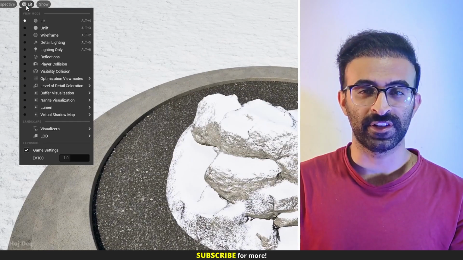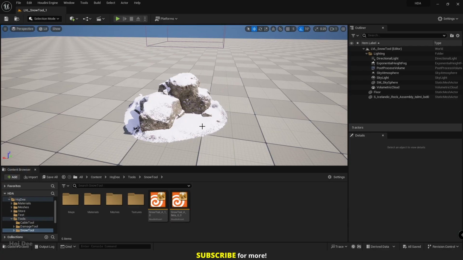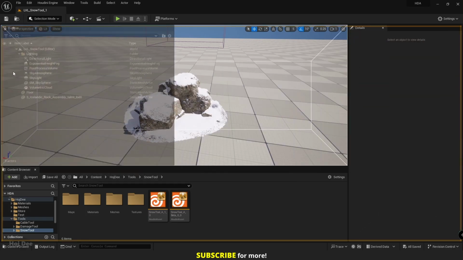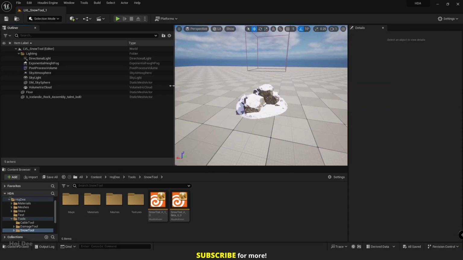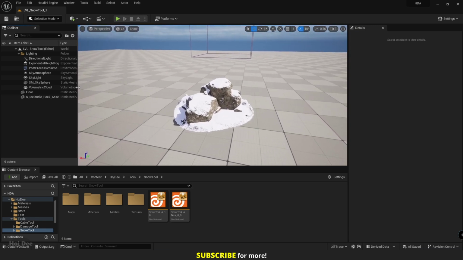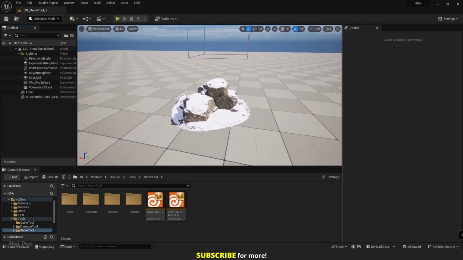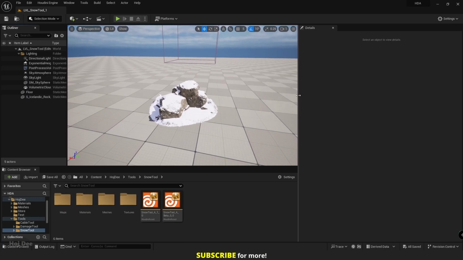The material function adds a snow in the material level. If we want to have actual snow geometry, we should use the HDA. Before using the HDA, I prefer to do a couple of things. First, I change the layout a little bit. So let's move the outliner to this side of the viewport and change the size. And let's make the details tab a little bit wider. This way I have more control over the HDA parameters.